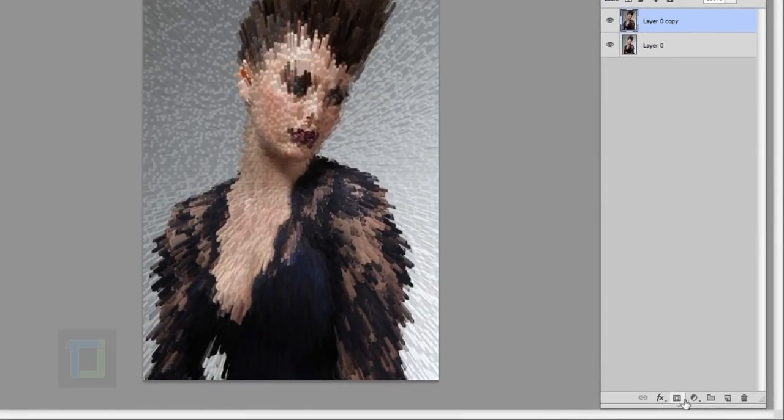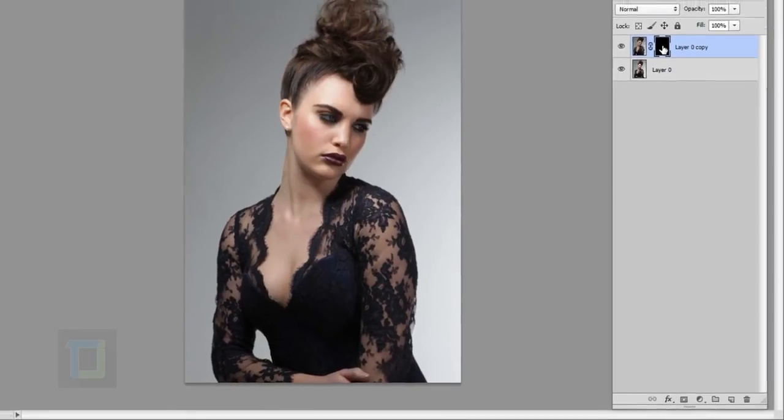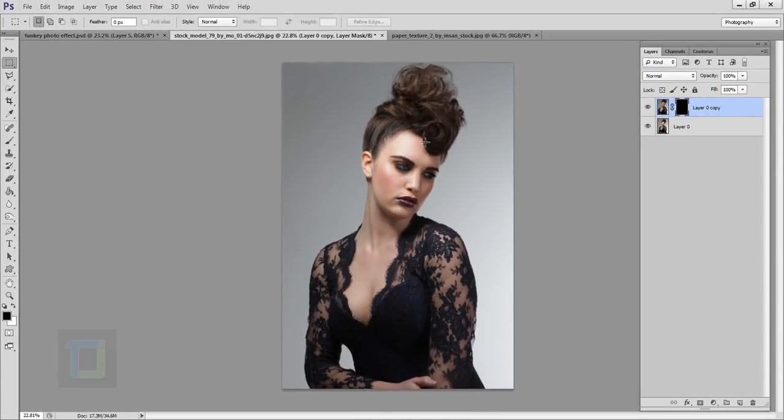First of all, I will apply a layer mask. This third icon you see here, apply that and select your mask and then press Ctrl I. And if you are on Apple system, press Command I. So basically this mask will hide everything on this layer, but it is still there, okay?